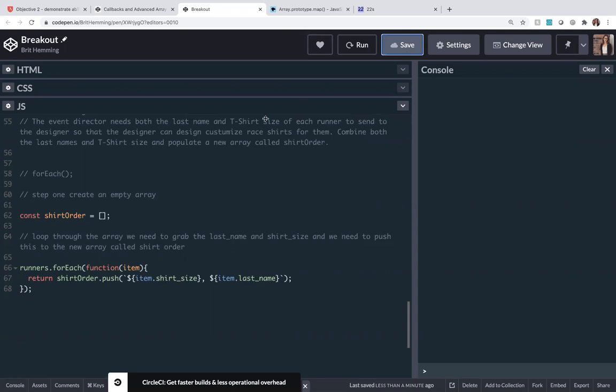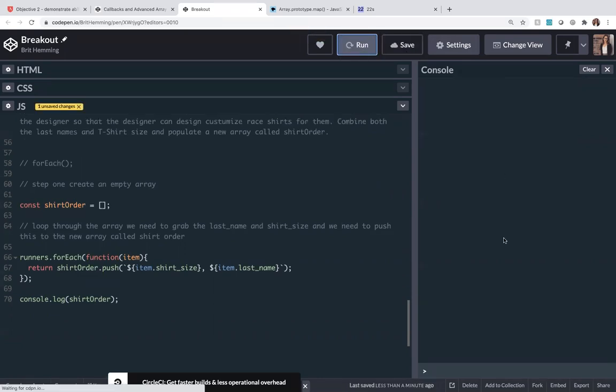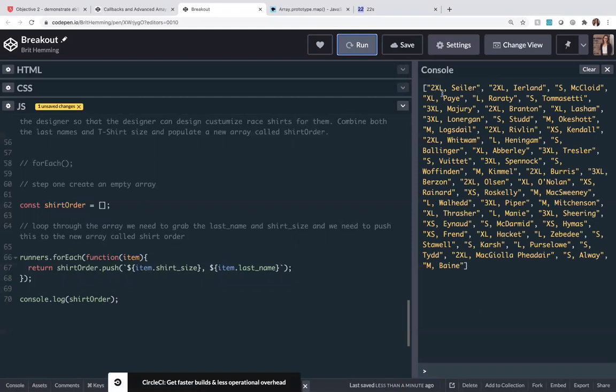Yeah, okay, cool. Let's console log shirt order and see what we get back. There we go. We've got a new array with a size and a last name, a size and a last name. So now we can send this off to the designer to get those t-shirts made.